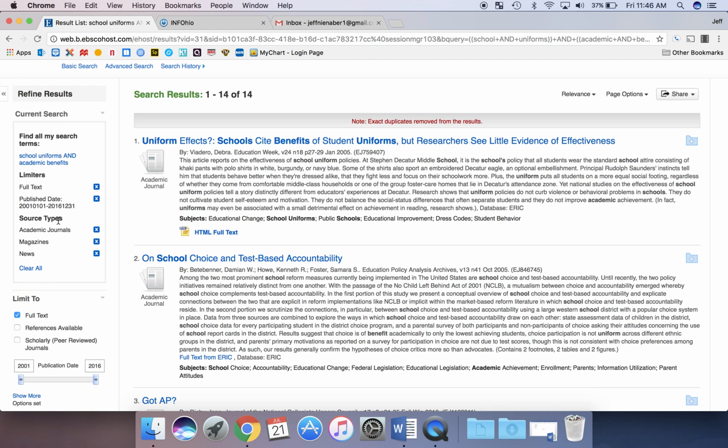I also limited by source types. This is a really powerful tool, especially if you have a teacher who, like me, will require his or her students to find certain types of sources. So I often will ask my students to find a certain number of academic journals, a certain number of magazine articles, and a certain number of newspaper articles. So you notice I clicked on those three types of sources. Well, this search led me to 14 hits that fall into those categories. So let's take a look at what we get when we open that information up.